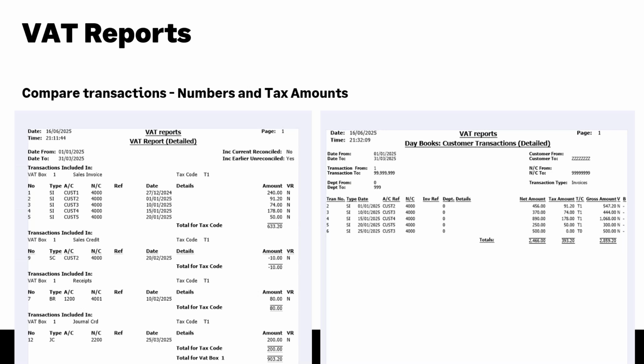So ideally, you want to compare your VAT report, your detailed report, the one we looked at earlier, to the likes of your individual daybook reports. So this first section here, box 1, sales invoices at T1. If we're comparing this to the daybooks report, you're going to see, in this case, there's some differences. So we've got transactions 1, 2, 3, 4, 5 here on the VAT report, whereas on the daybooks report, we've got 2, 3, 4, 5, and 6. So there are some differences there.